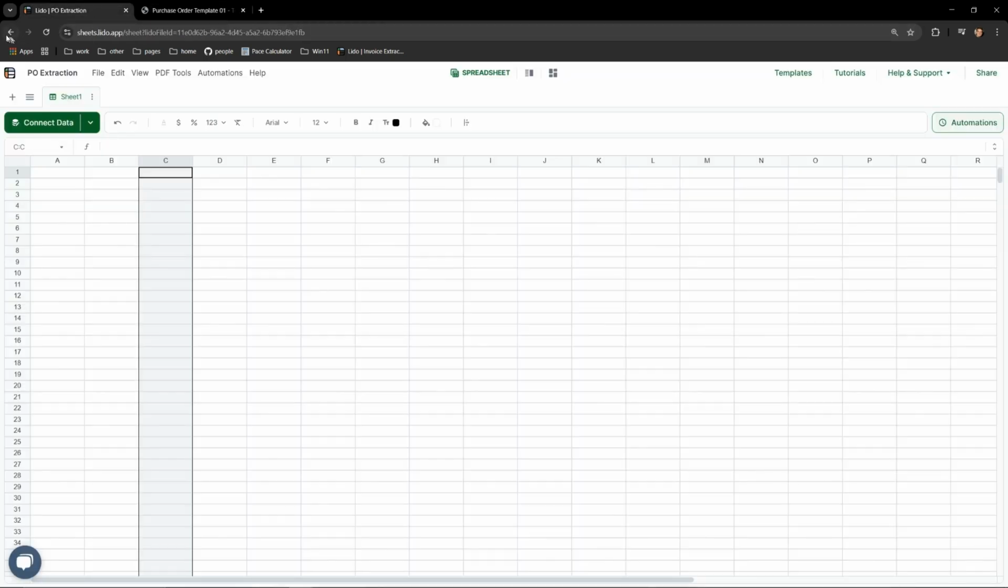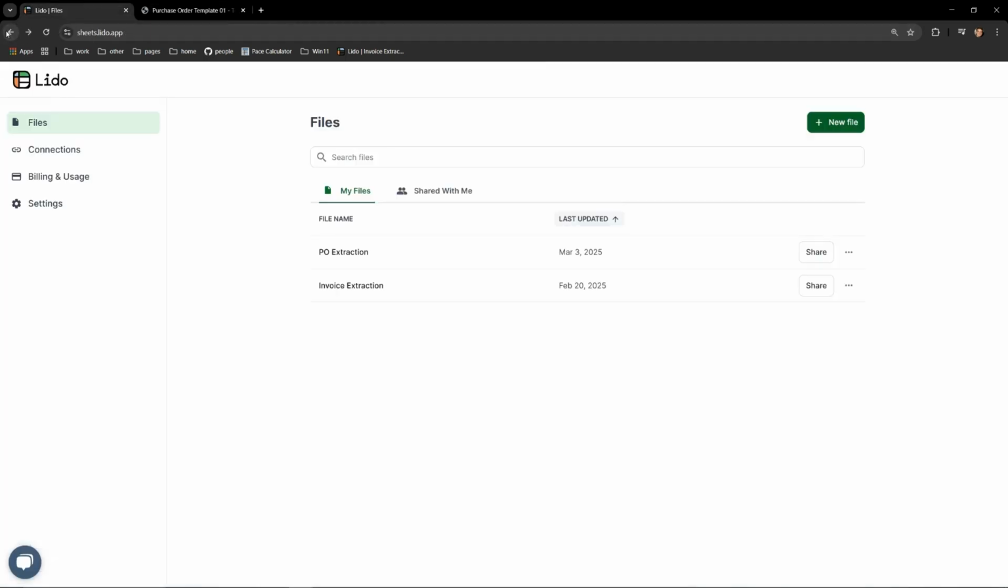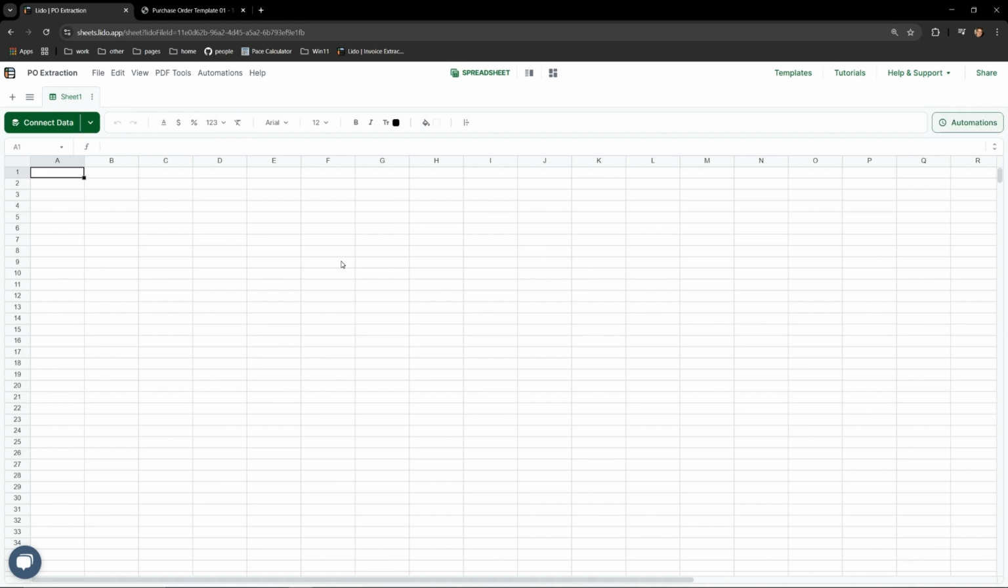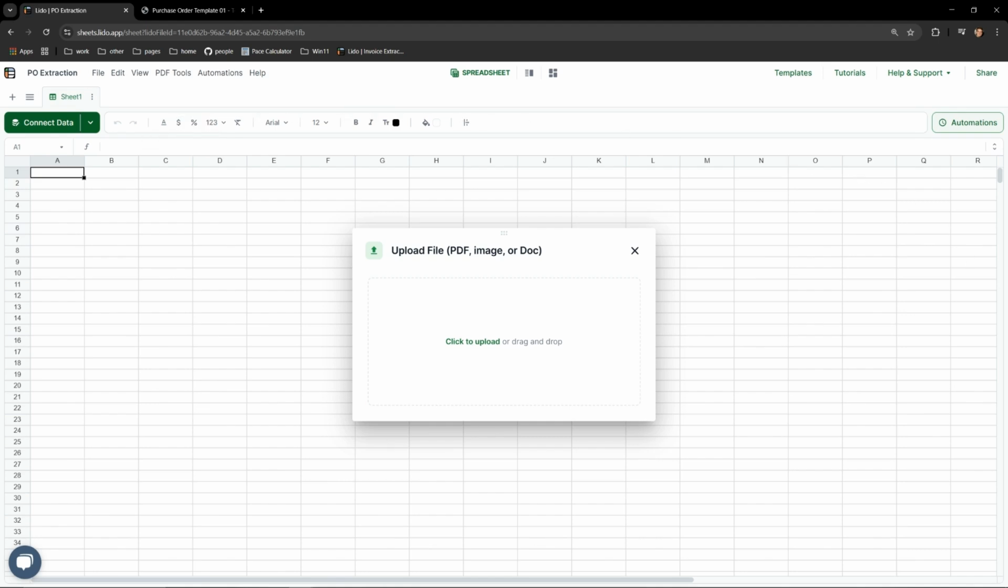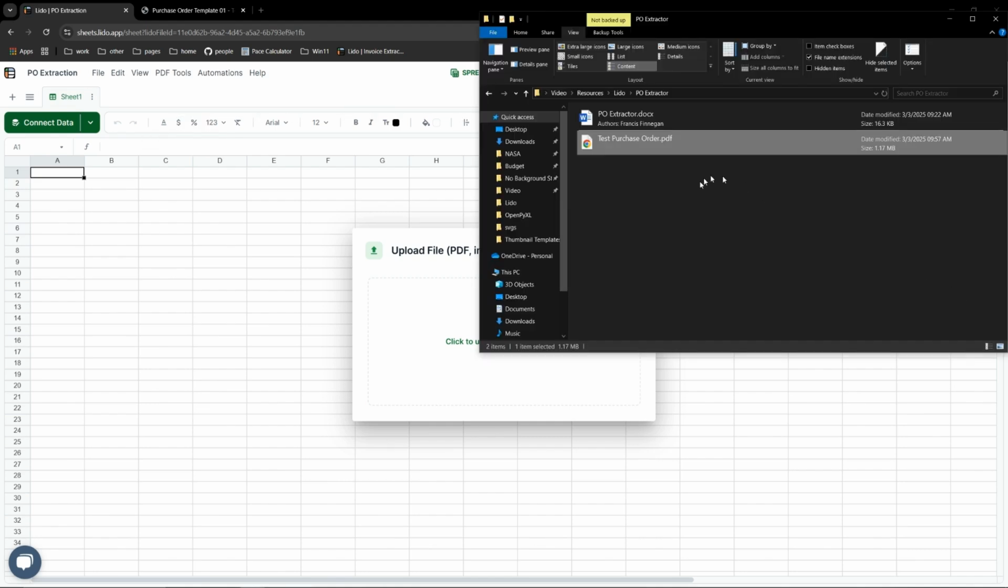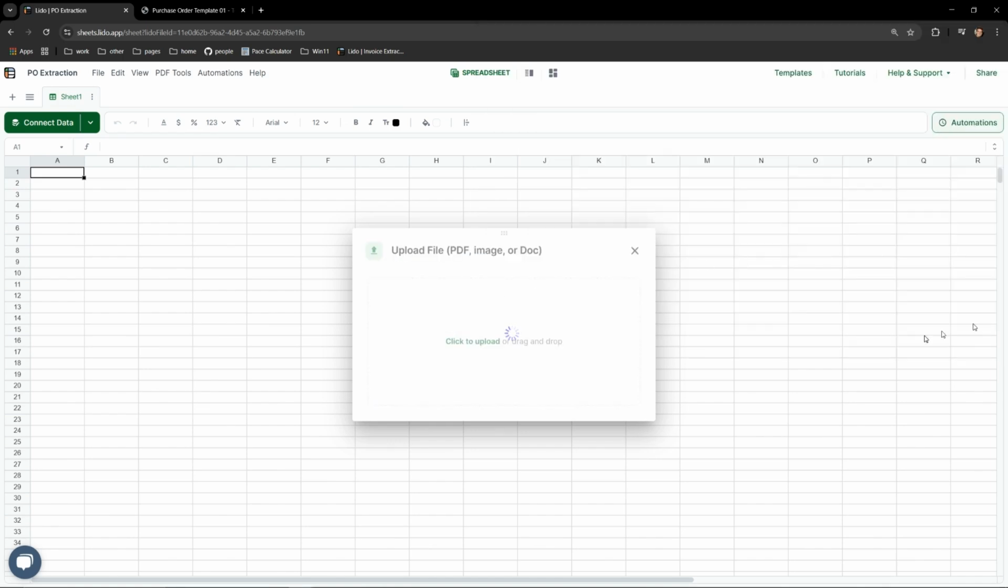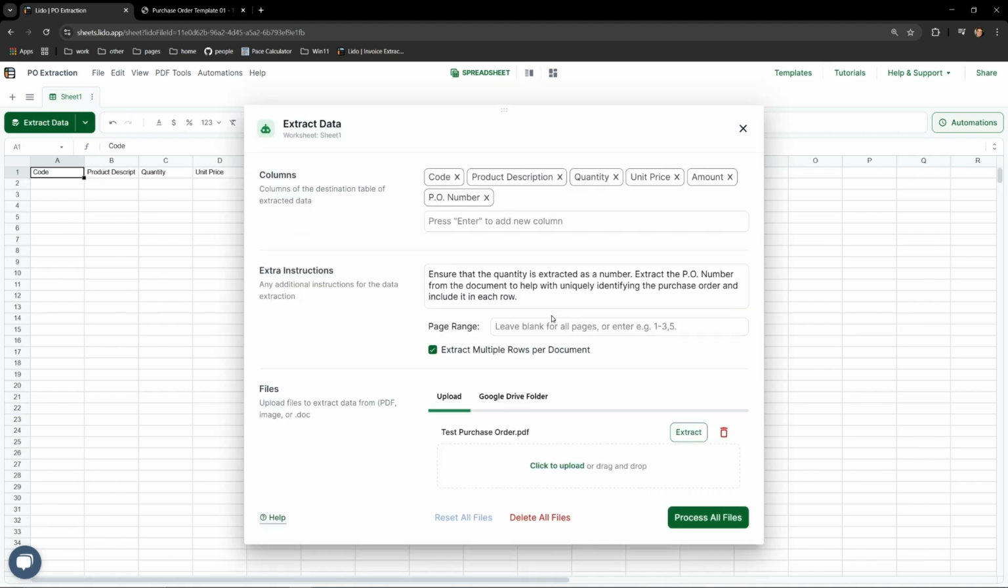Switching over here to my Lido library, you can see I have a document called PO extraction. Let's open that up. Currently, there is nothing in this table. Let me bring in my PDF by clicking on the PDF tools and selecting PDF Data Extractor. I will bring the PDF that I just displayed into the modal pop-up to let it analyze the file. Once analyzed, a new modal pops up that prompts us for three things: columns, extra instructions, and files.